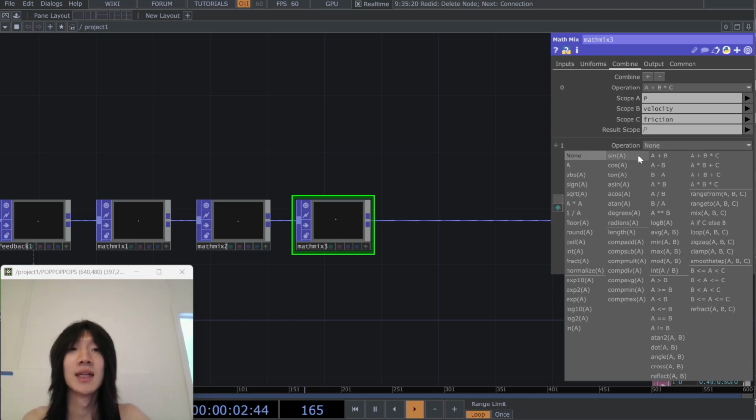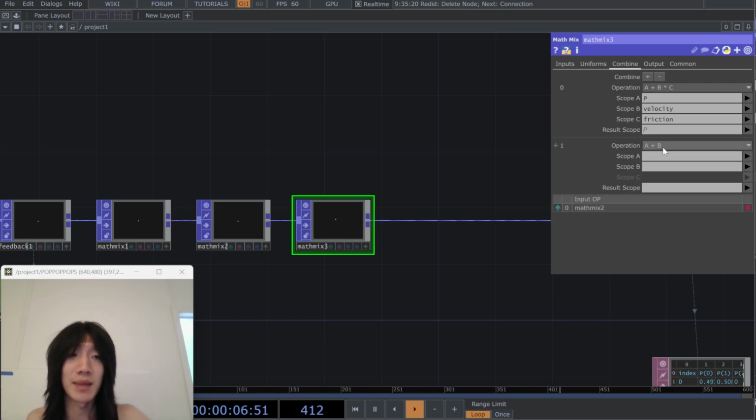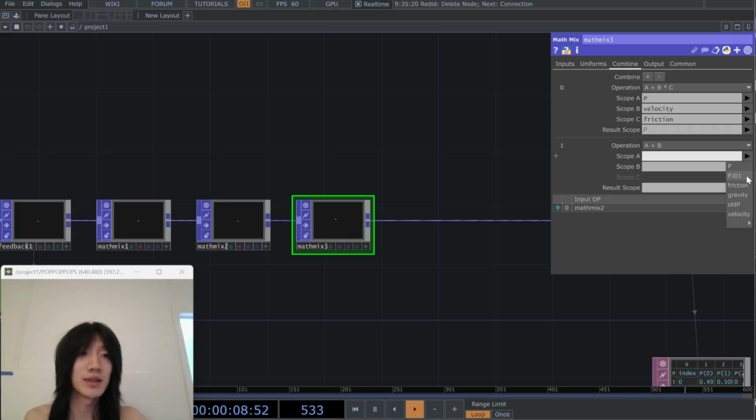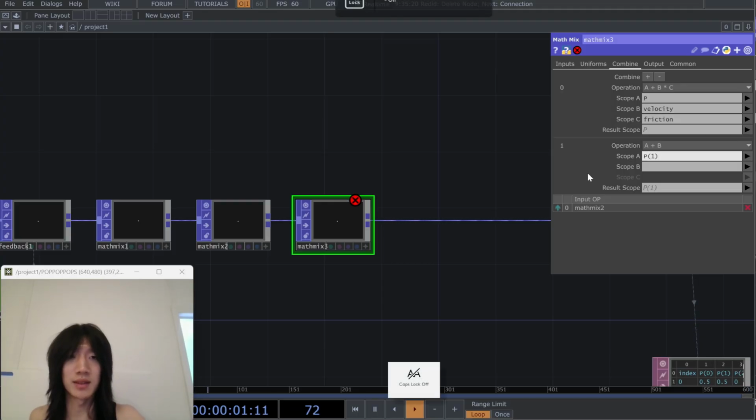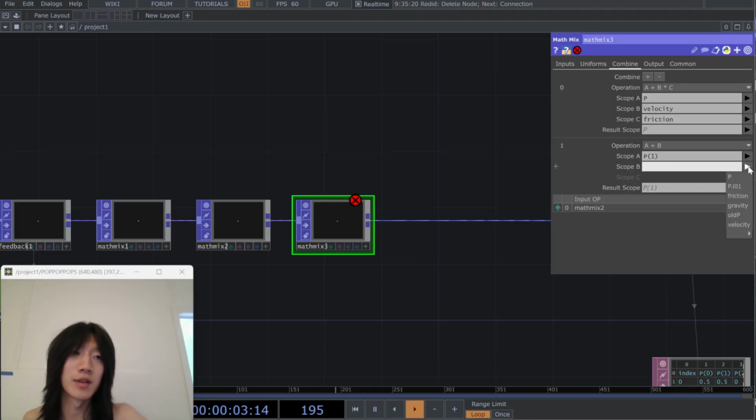Next we can do our gravity, and that's just going to be a simple A plus B. In here, you can either do this to select your y value, but I personally like P1, like so. And then all we've got to do is add gravity, like so.